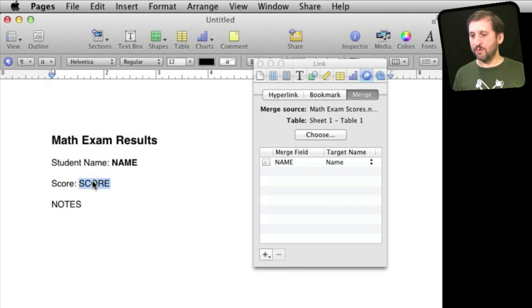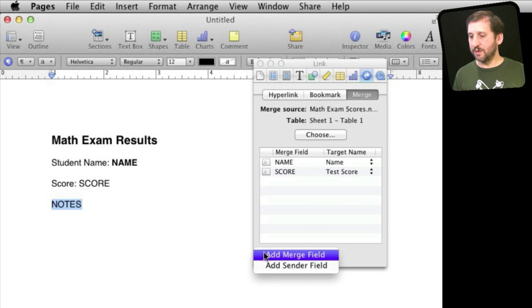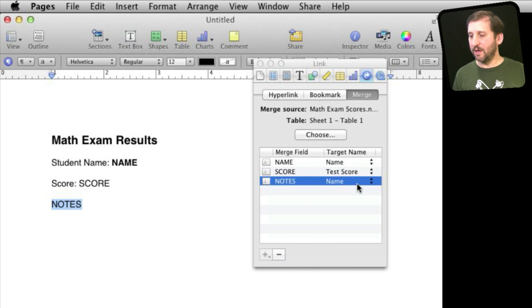I'm going to go to score. I'm going to add that as a merge field. I'm going to change that to test score, and then notes, add that as a merge field as well, and set that to the notes column. So now I've got 3 columns and 3 merge fields here in the document, so it's all ready to go.